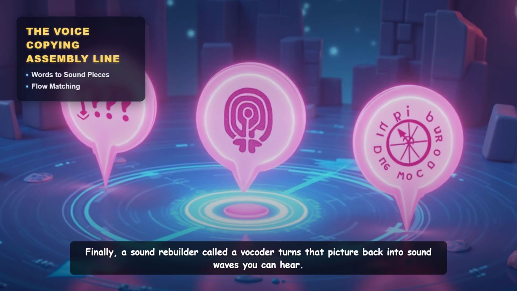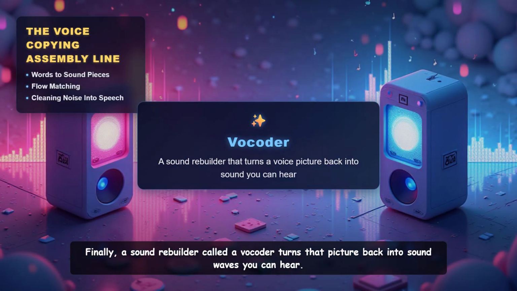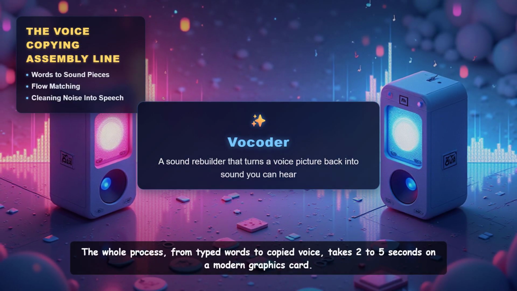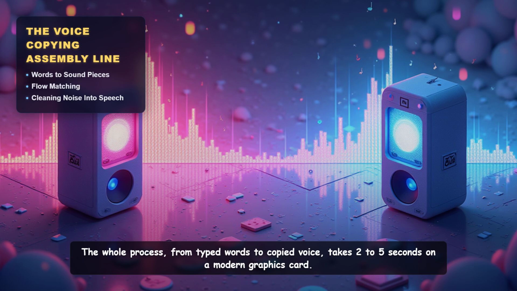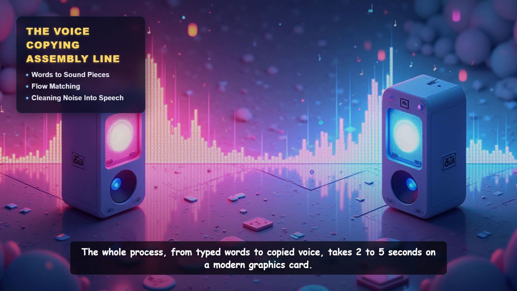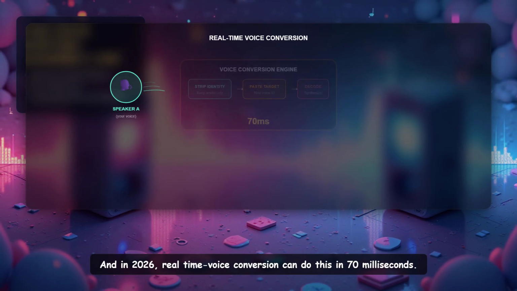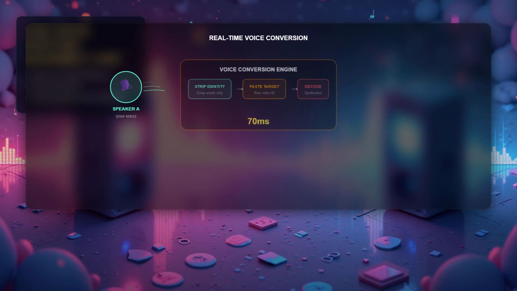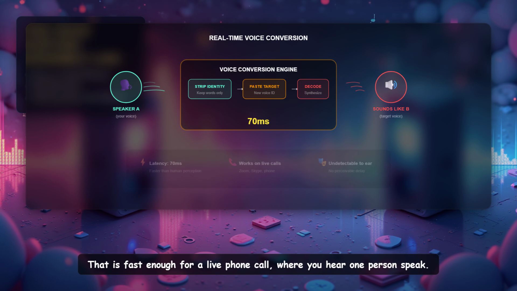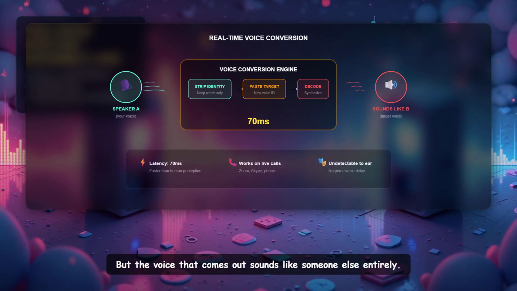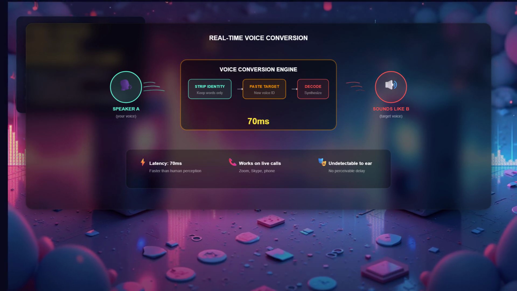Finally, a sound rebuilder called a vocoder turns that picture back into sound waves you can hear. The whole process, from typed words to copied voice, takes 2 to 5 seconds on a modern graphics card. And in 2026, real-time voice conversion can do this in 70 milliseconds. That is fast enough for a live phone call where you hear one person speak, but the voice that comes out sounds like someone else entirely.